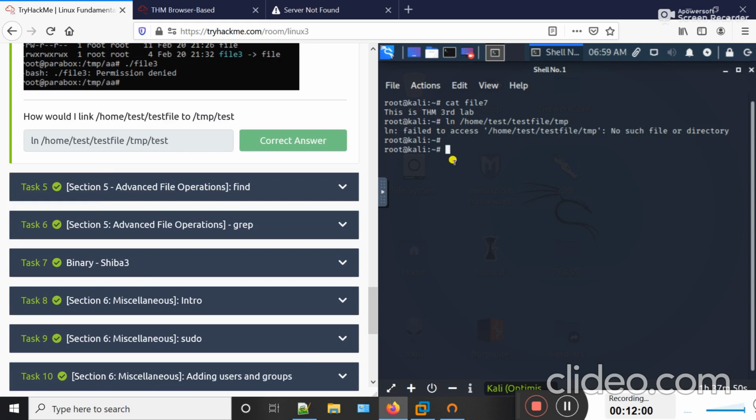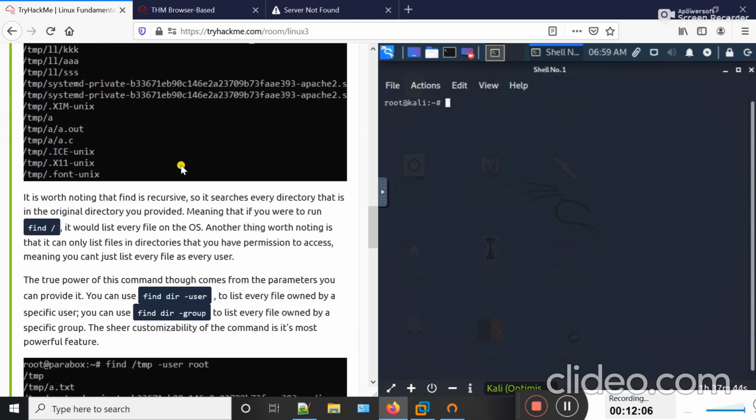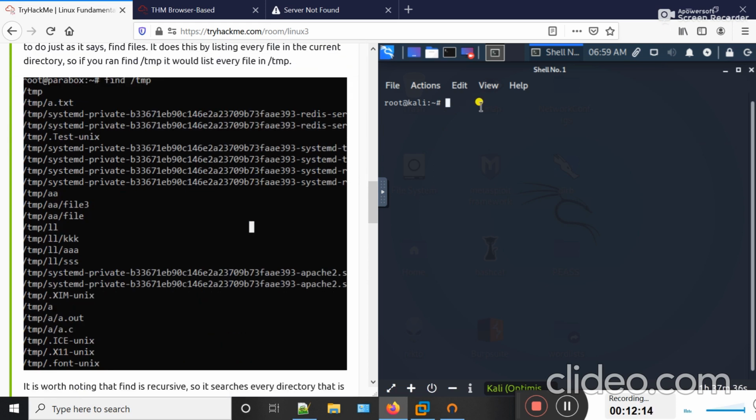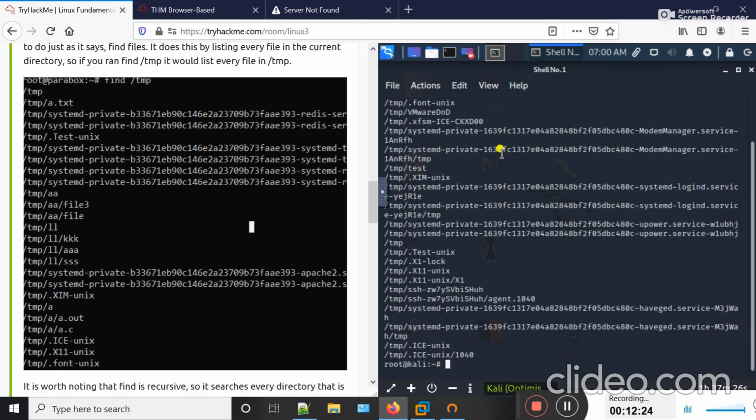Okay, let's move to the next task, that is the find command. Basically, the find command is used to find specific files. If I type here find, then slash, and then tmp and hit enter, you can see that all the content which is present in the tmp folder is shown here.